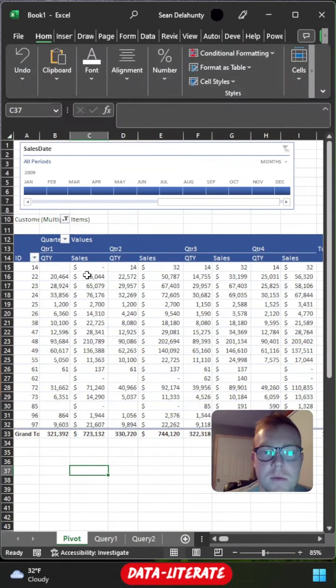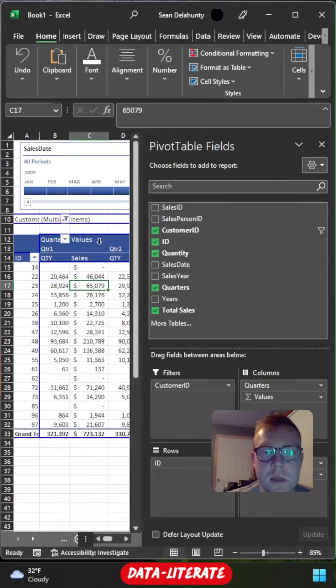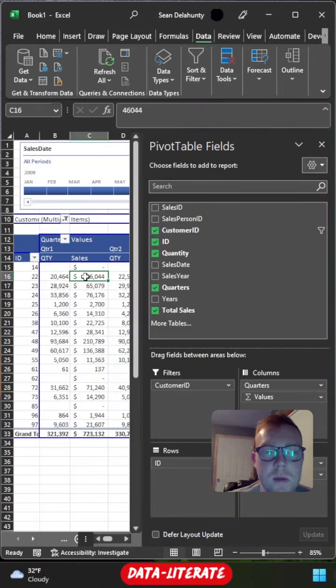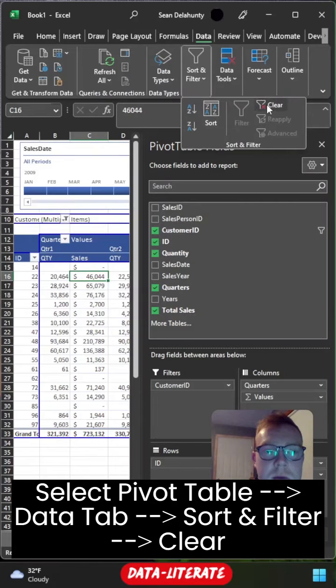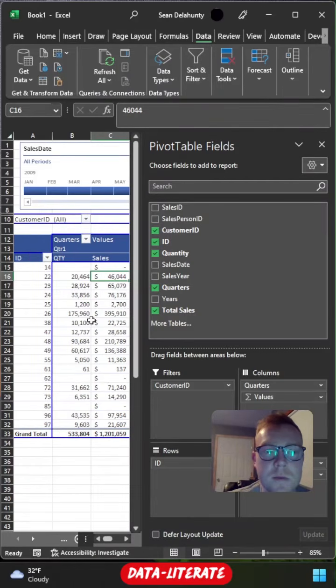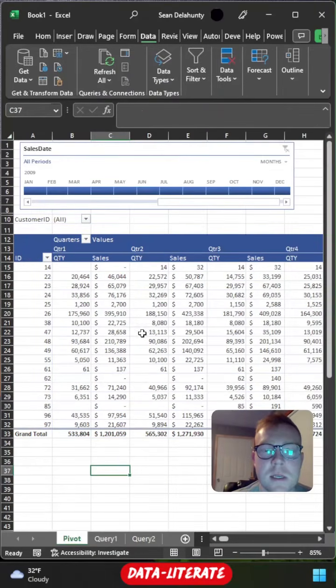And going back to the pivot table, some other things you're going to want to look for is if you select within the pivot table, you can notice that there might be some filters. You can just select within the pivot table somewhere, go to the data tab, and then select clear to remove all filters.